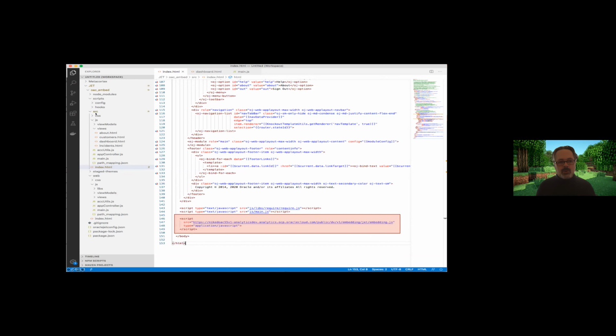And then under the source directory, in my index.html, here we have my link to embedding.js, and I've copied that at the bottom of that file. You can see that I'm now using the Jet reference within that URL. So I'm not using standalone anymore, I'm using Jet because I'm using Jet.